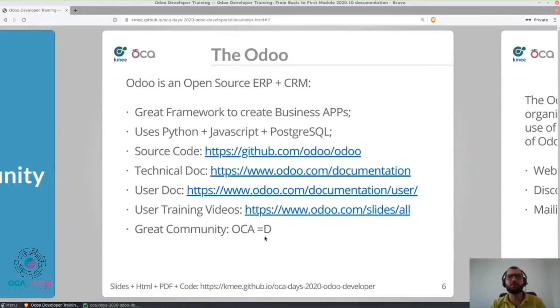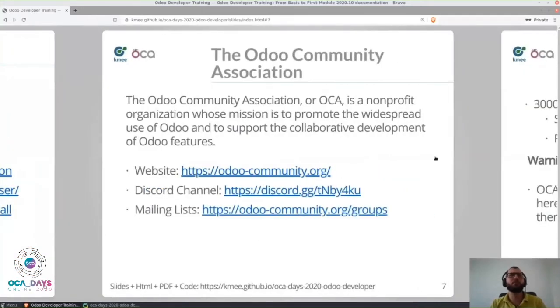There's a great Odoo community, that I try to explain a little in the next slides. The Odoo Community Association is a non-profit organization whose mission is to promote the widespread use of Odoo and support the collaborative development of Odoo features. And you can check the Odoo community on this website. There's a lot of reference, and here's the Discord channel where you can get in touch with me and the other contributors. There are many very good mailing lists.